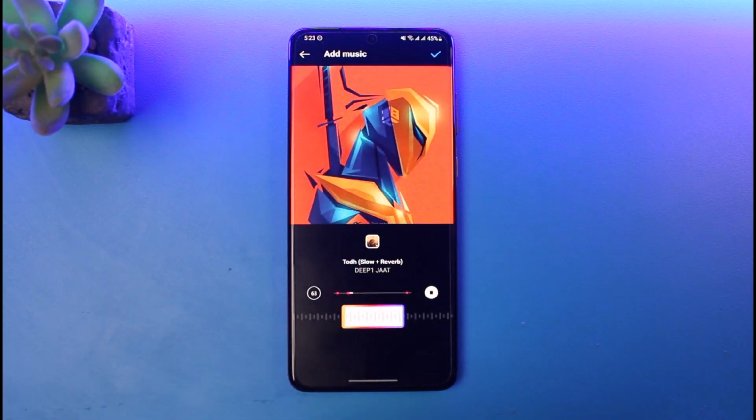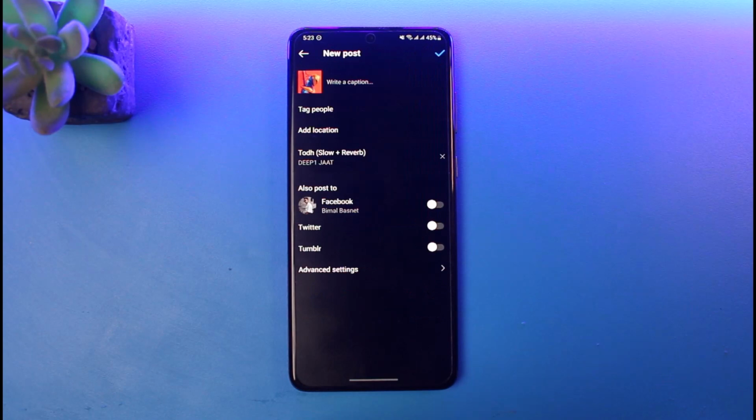Once you've done that, tap on the check button from the top right-hand side, and after you post it, people who view your photo will also be able to listen to this music. That's all it takes to add music to your Instagram post.